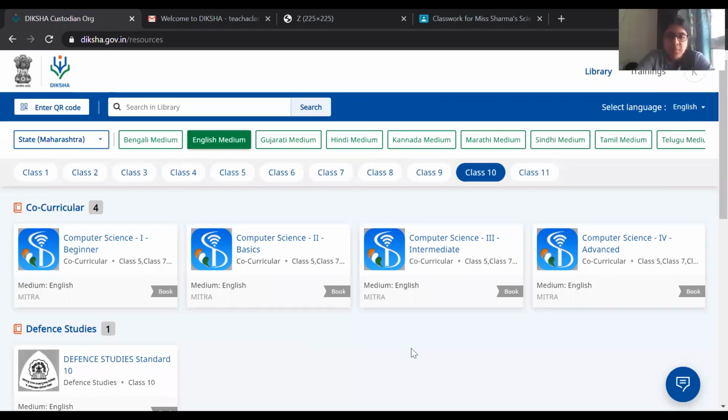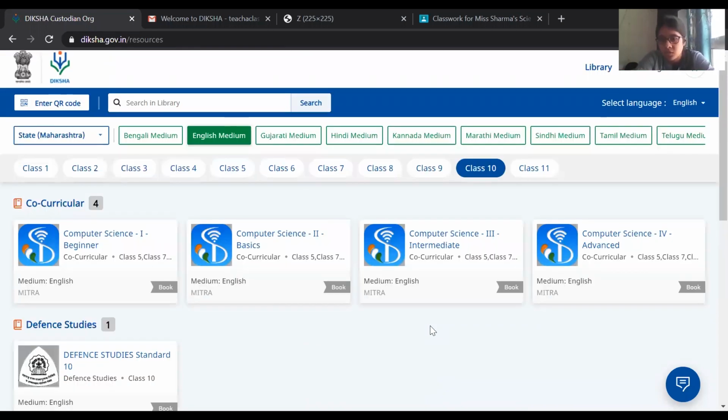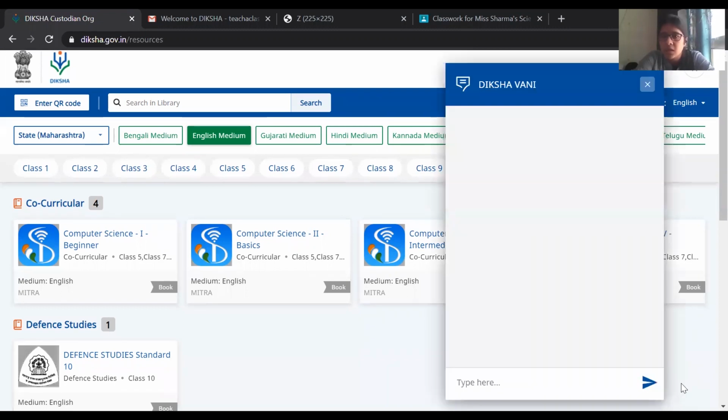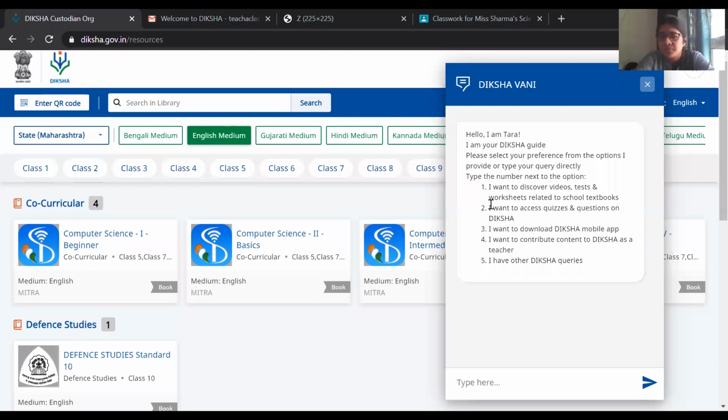Let's move on to the next part, which is what I said, that you can contribute to this platform also. On your desktop version, you will see this icon at the bottom right, and when you click on that, the Diksha Vani opens. Basically, it is a guide which helps you navigate through this platform. As you can see, if I write 1 over here, it will take me to how you can discover videos, schools, tests and worksheets, etc. Similarly, there are other features.